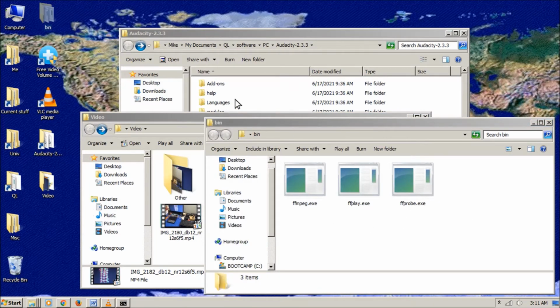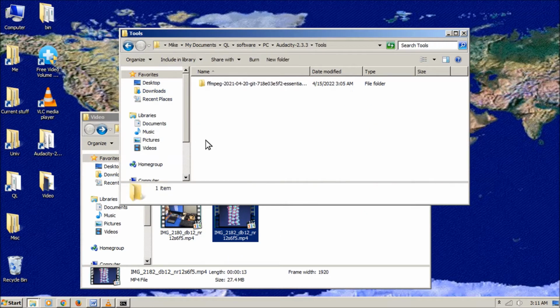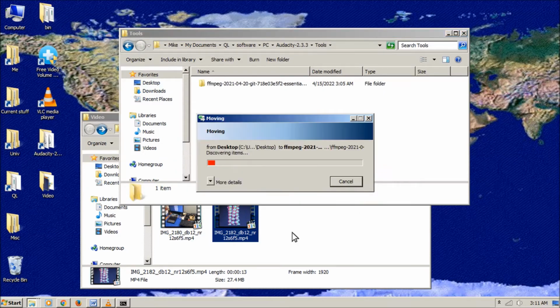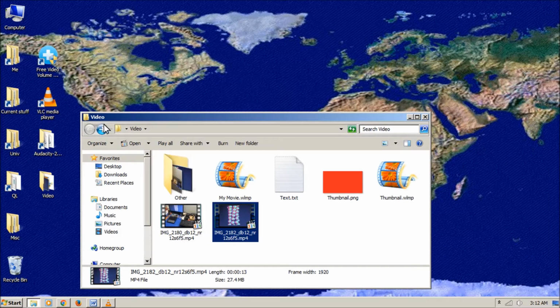So now we can close this. We can put this back under Tools here. And, oh, no, we can't because we actually have to close this. Move this in here. Done with Audacity.